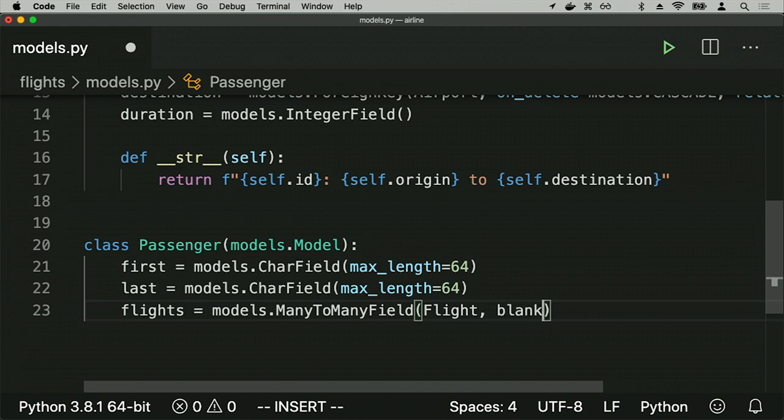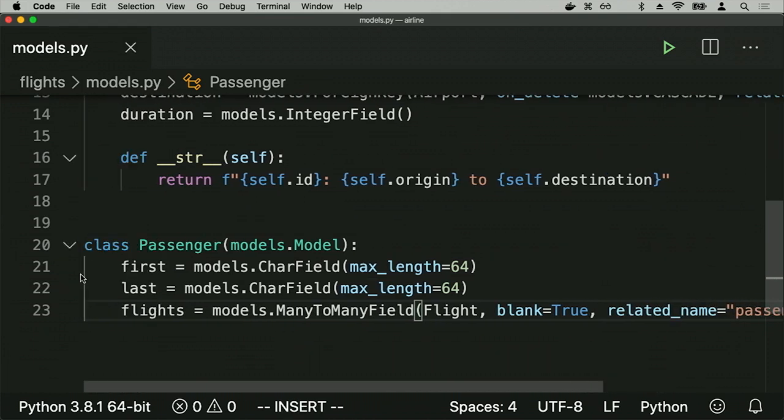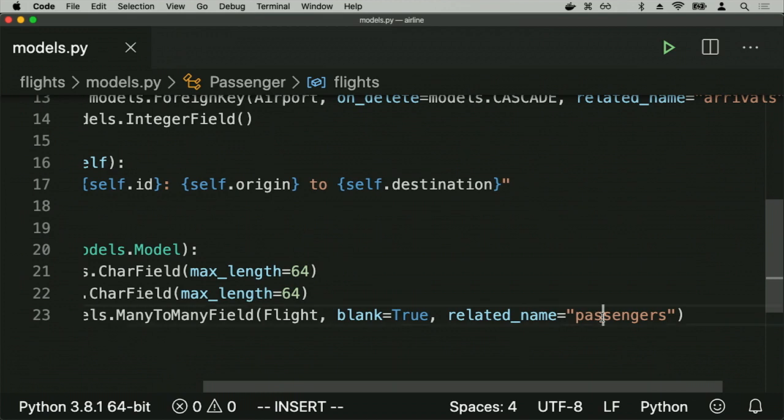So every passenger could be associated with many flights. We'll say blank equals true to allow the possibility that a passenger has no flights, maybe if they're not registered for any flights at all. And we'll also give this a related name of passengers, meaning if I have a passenger, I can use the flights attribute to access all of their flights. And likewise, if I have a flight, I can use this passengers related name to access all of the passengers who are on that flight. And we'll see how that'll be useful in a moment too.